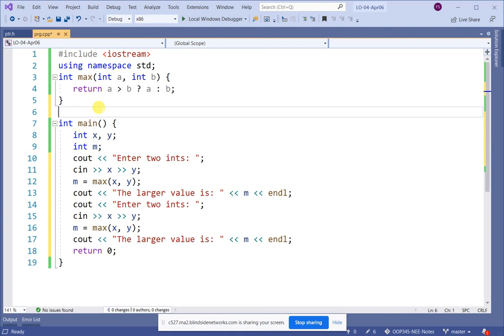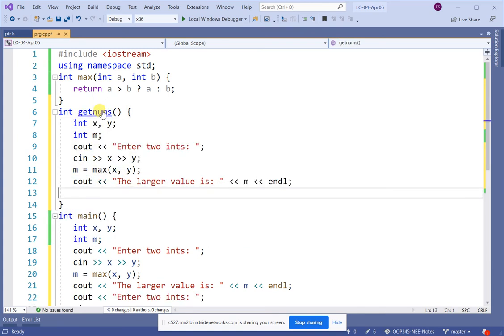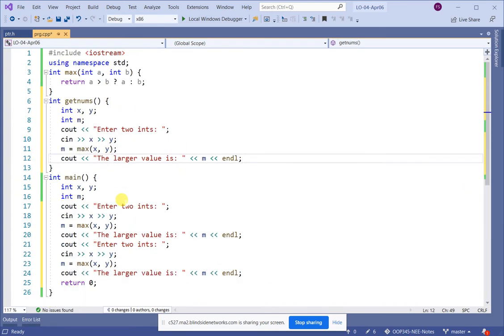So let's say I have over here an int function, and I'm going to call it get nums. In get nums, I'm going to do another one of these, so I'm just going to repeat the code in here. I just want to use function max several times. So the question is, can you see this code now? Is there anyone who cannot see it because it's too small? No, it's fine.